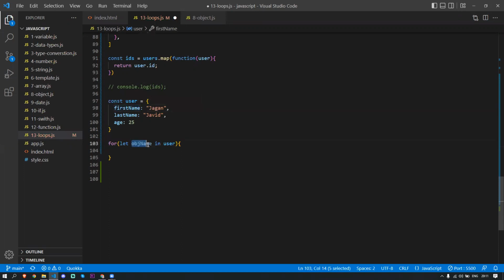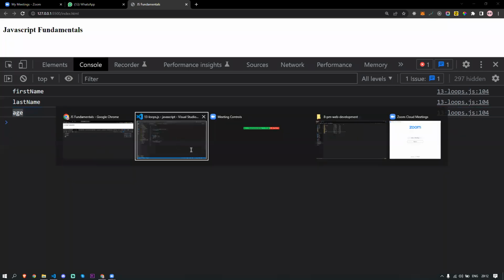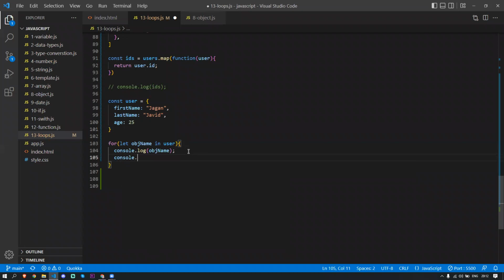So I'm just putting the object name in users. So console.log object name. What am I going to get? What is the name here in this object? First name, last name, age. So I get first name, last name, age, right?